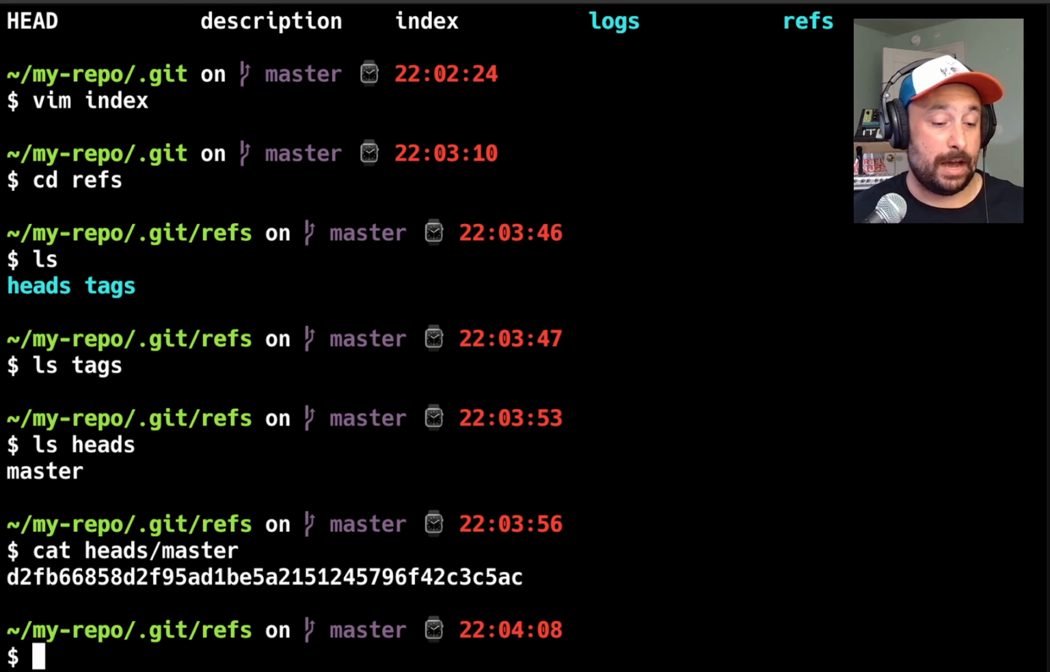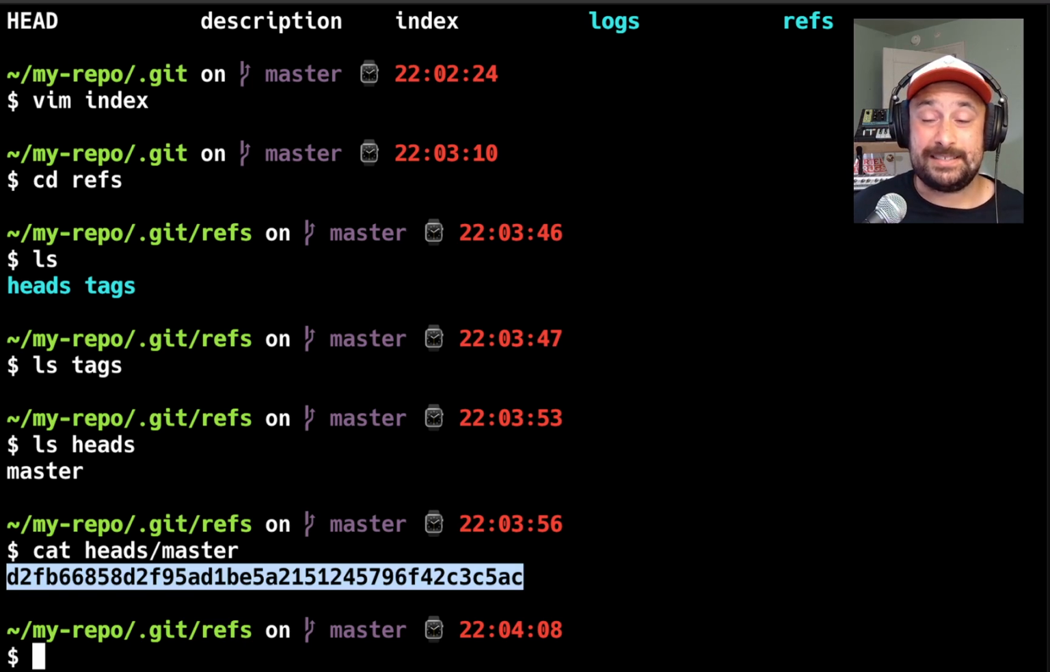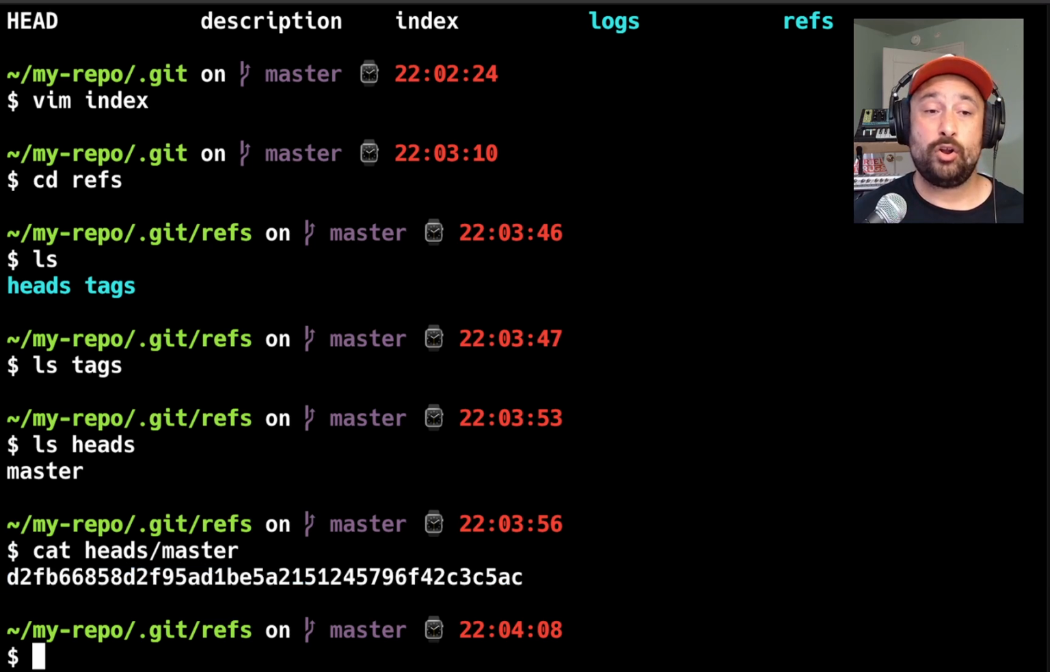So this is that hash we just saw a second ago. All that a ref is, is just a file with a commit hash. That's it. You can think of it as a pointer. It's just pointing to the commit object that we care about. And so that's all that master is. It's just a file with a commit hash in it.